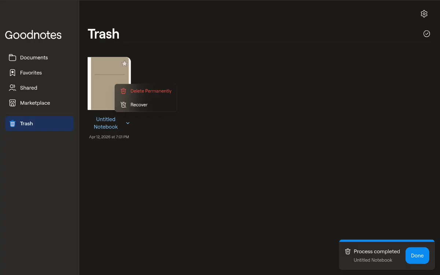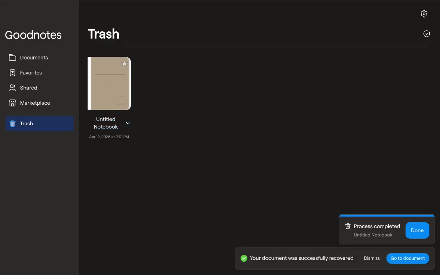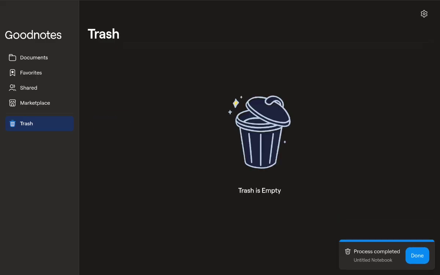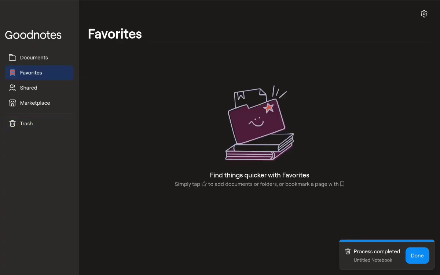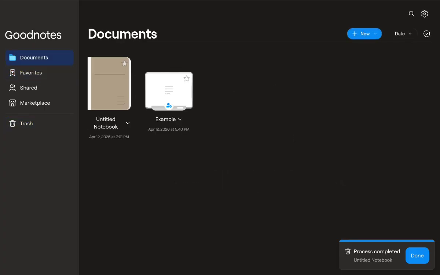As you can see, this is the trash bin with the bar here. We're gonna click on recover, and just like that, it says your document was fully recovered. You're gonna find it in the document section, and that's it. Recovering deleted notes is simple if you act quickly, so use the trash feature to restore your work easily.